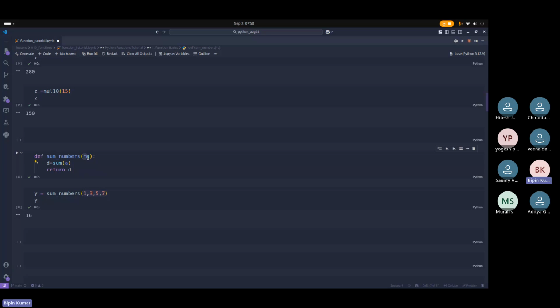Star, and then any name you can give. You can give args, that is a standard practice. Args means arguments. But you can give any name. This name doesn't have much importance. Only when you write args, it means arguments. Okay.